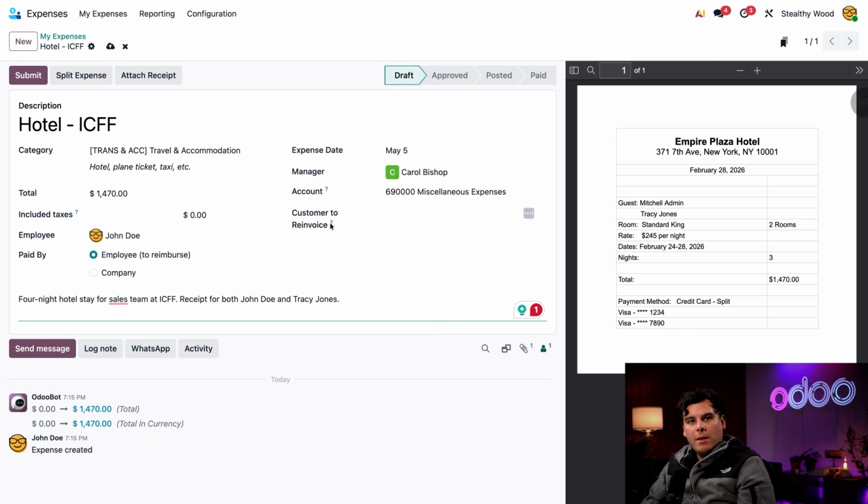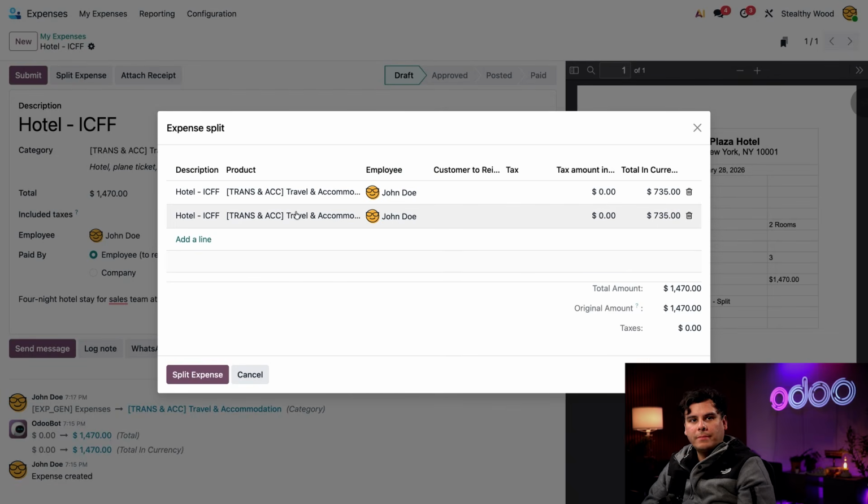So now that I'm done with that, remember I said the word split, which tells you that I should click this split expense button over here. All right, this is going to create a separate expense for Tracy. I'm just going to change the second employee field right here to Tracy.